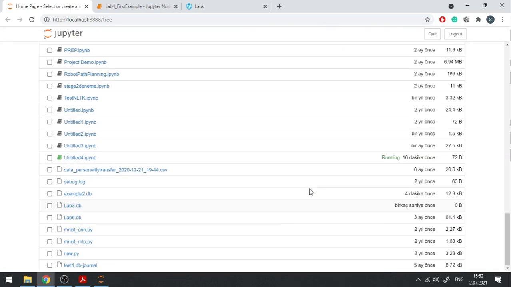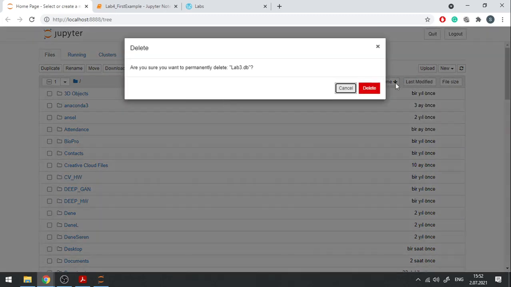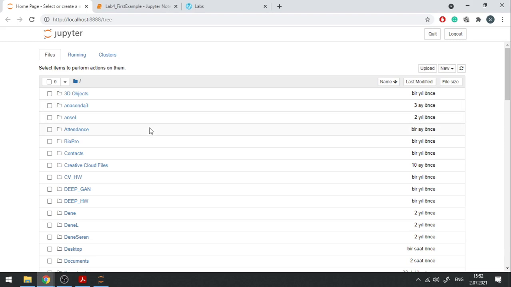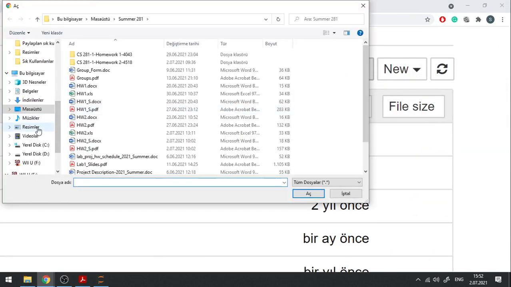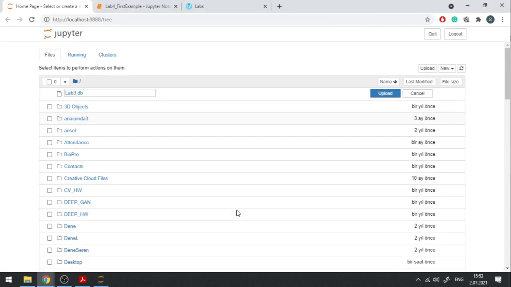So I'm going to delete this lab3.db file and I'm going to upload the file that we downloaded. I downloaded the file, lab3.db, but it's not located in the correct position. While the Jupyter notebook is open, to put that file, I can go through this. So I can choose upload, and then it's going to bring me a dialog. And then I need to choose the file, lab3.db. I'm going to open that file, so it shows it here. I can rename it, but I'm going to choose upload.